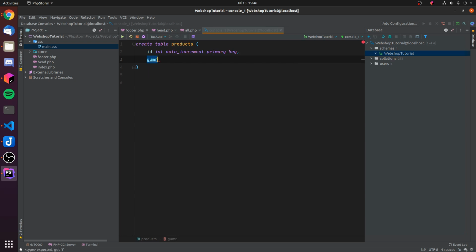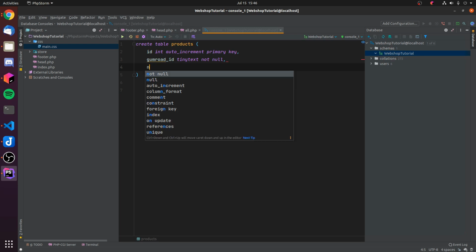Then let's go ahead and create a Gumroad ID. Every product on Gumroad has a specific ID. I think it's 5 random characters. Can also be numbers, I think, but we will also need that to get information about this product on Gumroad. And this will be tiny text, and this won't be null. It will be tiny text because it's not long, and the maximum length of this is 5 characters, so we can just leave it at that.